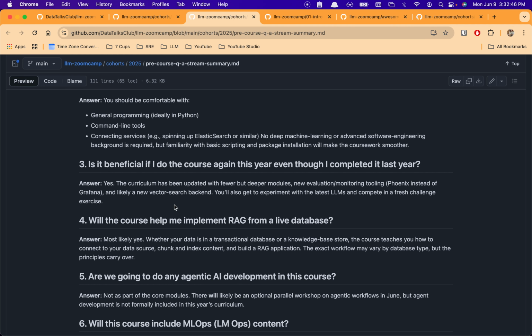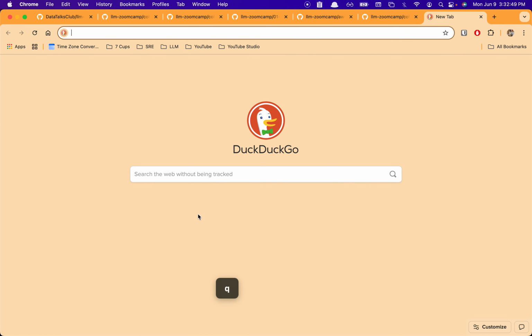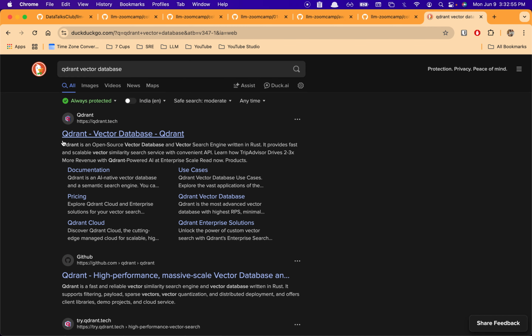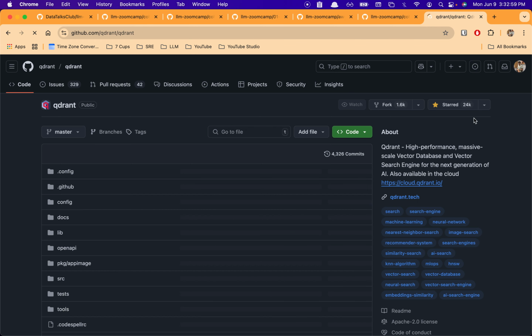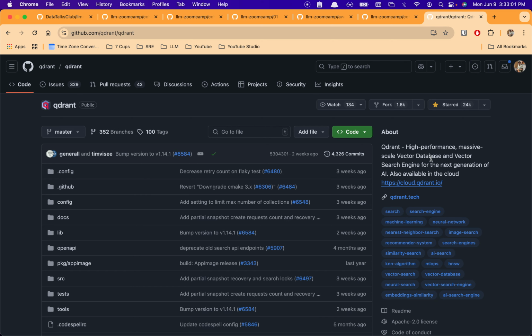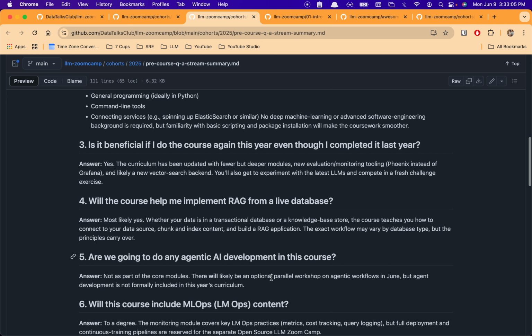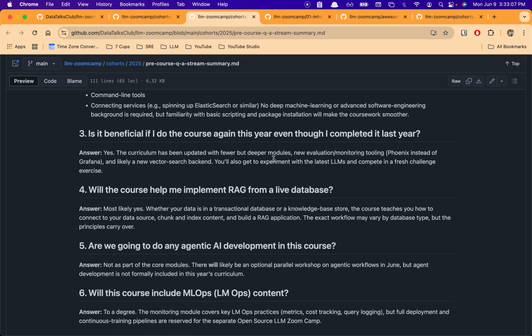I think they have this thing called Qdrant. So it's on GitHub, Qdrant. Yep. So this is that vector database, and it's written in Rust. So you'll also get to experiment with the latest LLMs and compete in a fresh challenge exercise.